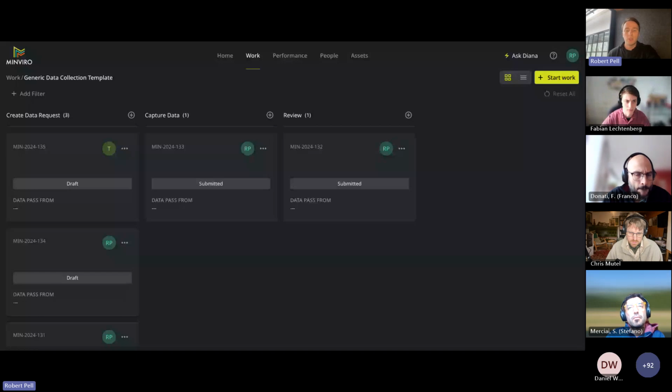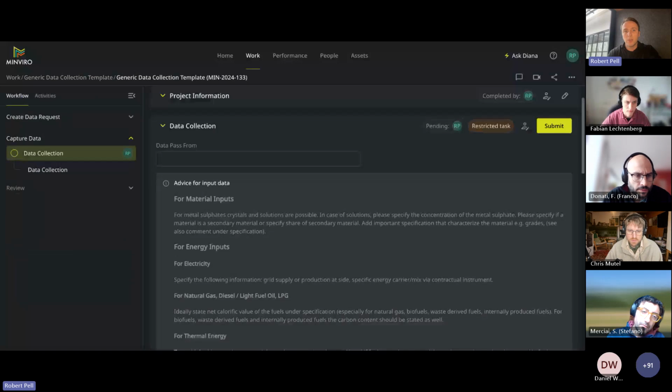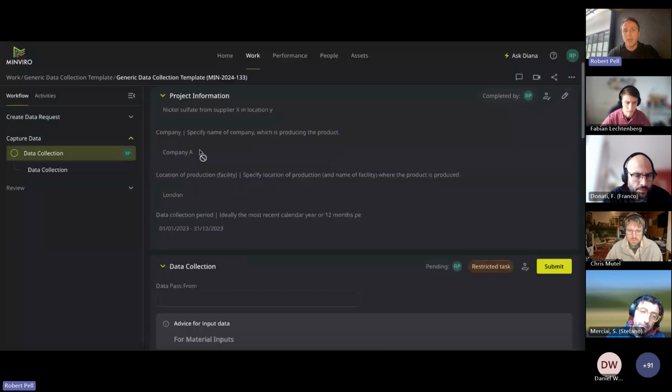And so what we've got here is a traceability solution where you can create custom data collection forms for different actors within supply chains. What you see here is a very simple Kanban of maybe data collection requests, and I can just open this up. Fundamentally, you would submit this to a particular contact that you have. So you can see I've asked for nickel sulfate in this instance.